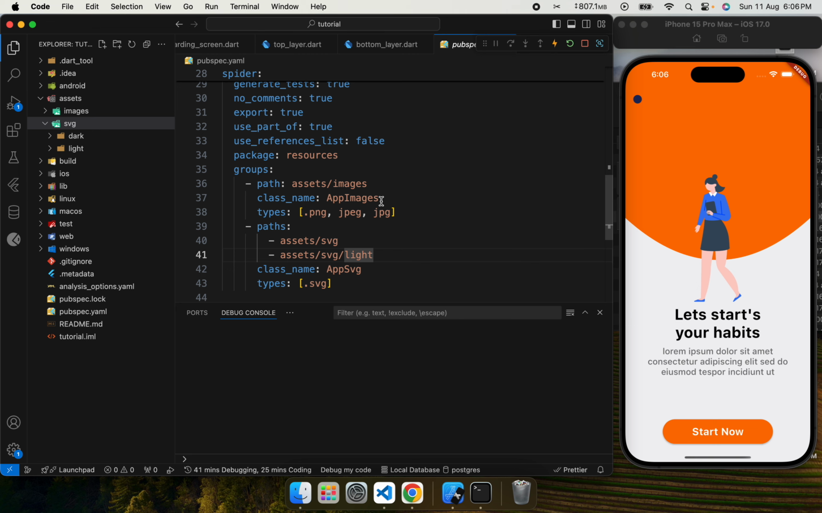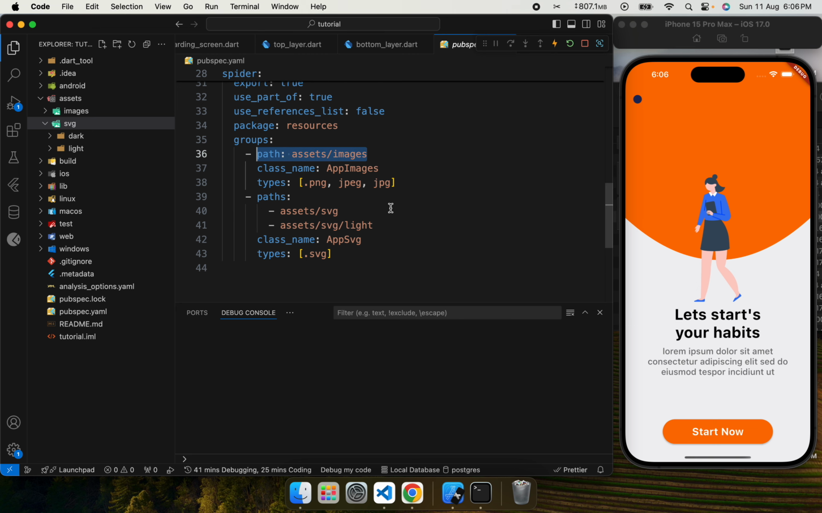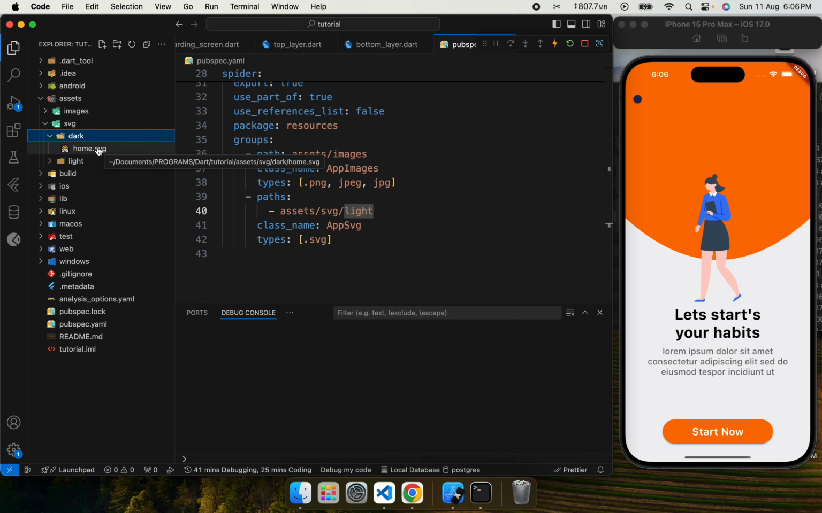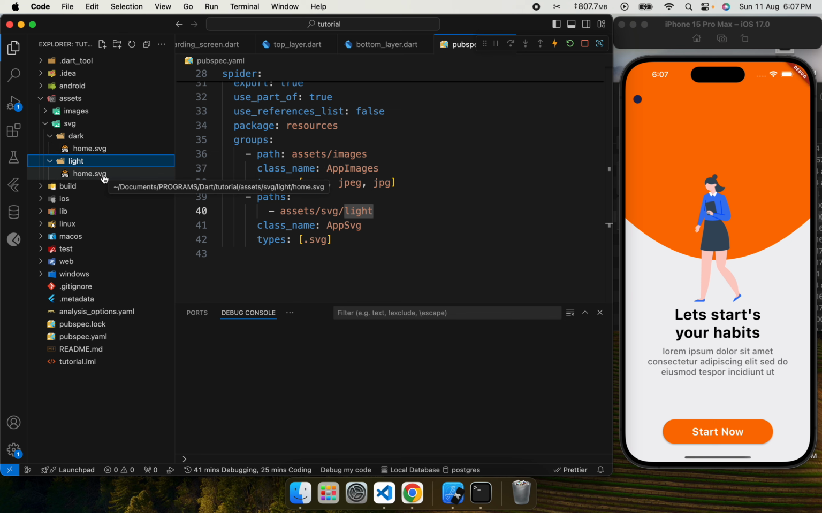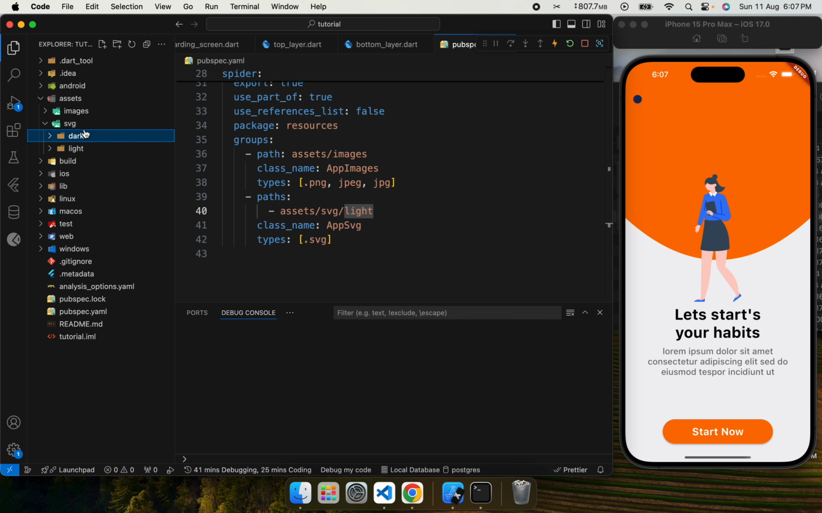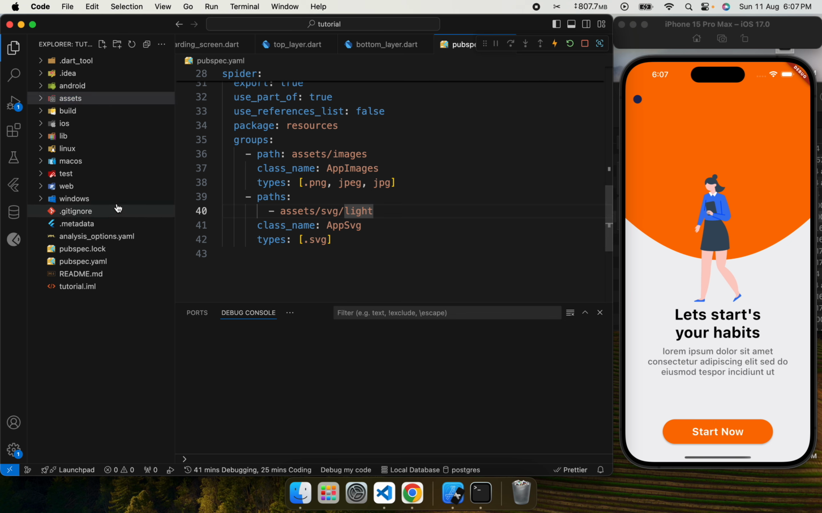Here you can see I added my images folder, and well, this is not necessary for now because I didn't use it. You can add either the light or the dark folder, because whatever is in the dark folder is also going to be in the light folder. So the home.svg in the dark folder also corresponds to the one in the light folder. And that is it for assets.